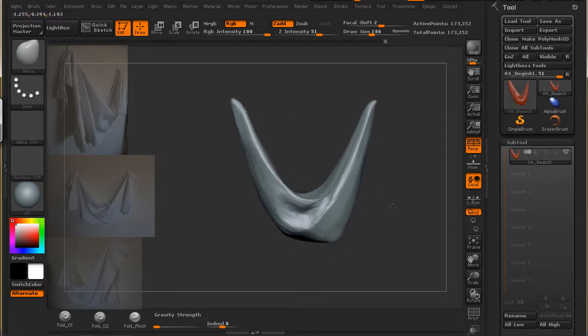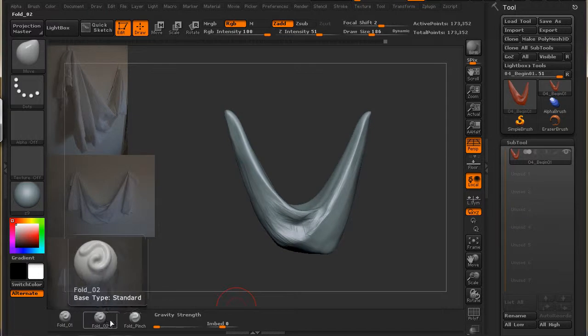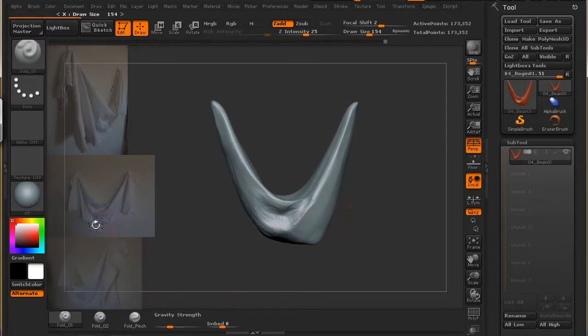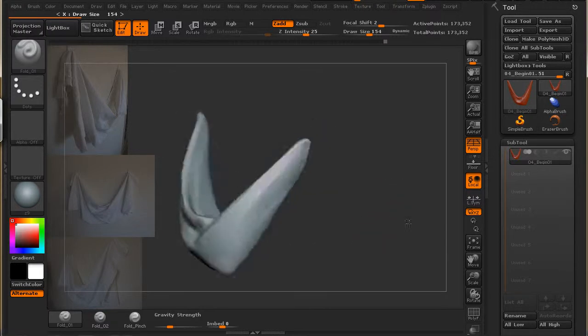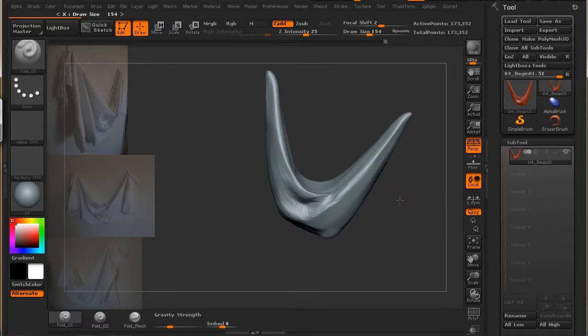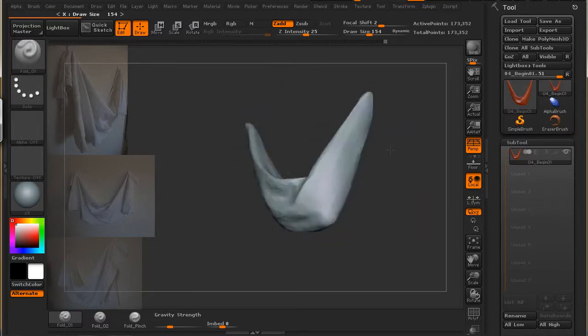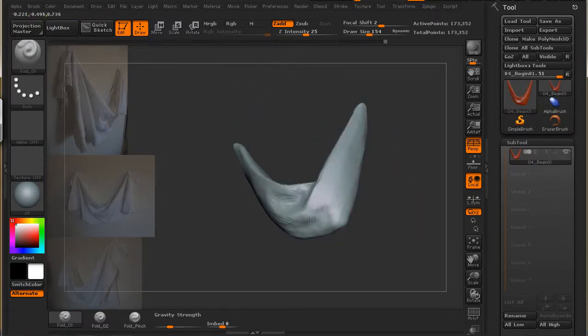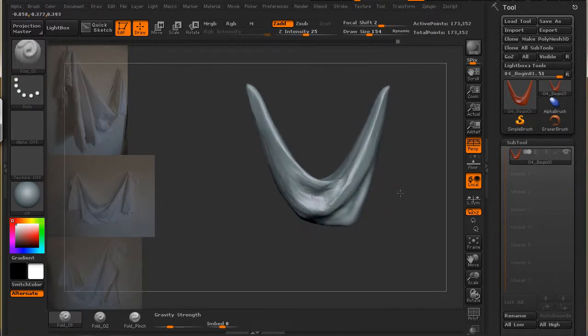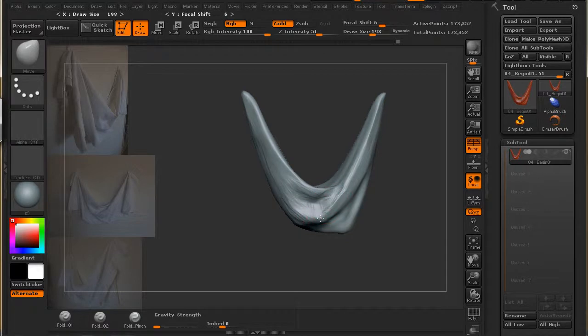So then what I want to do is probably take my fold 01 and I just want to create some of these secondary folds in here. So just want to hold down Alt, use the inverted of fold 01. So just bring this up, kind of create these folds that are kind of coming in on itself. And then I want to take my move brush and actually want to move this up a little bit.